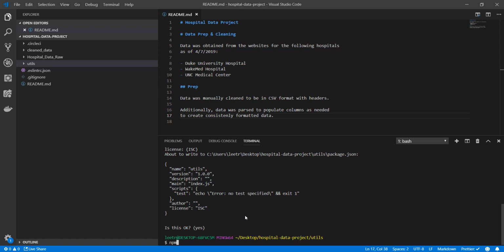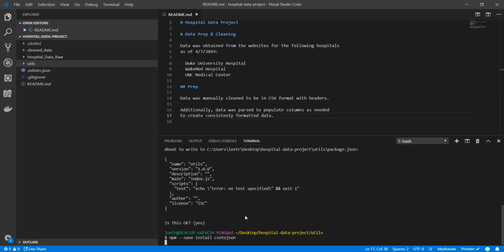So I'm going to fire off, and we're all using newer versions of npm. I found out you don't have to use the --save flag. It does save by default. So with the latest version of npm, you don't have to say --save. But we're going to do npm --save install csv2json, all one word, lowercase.